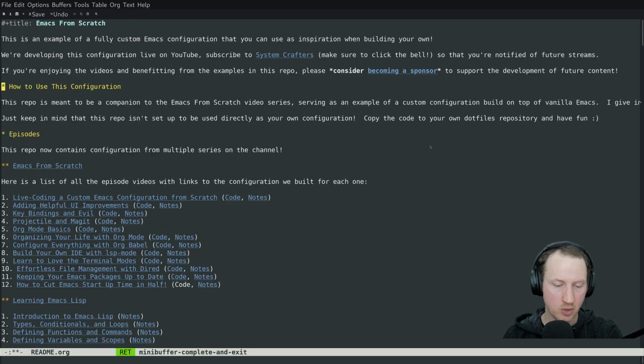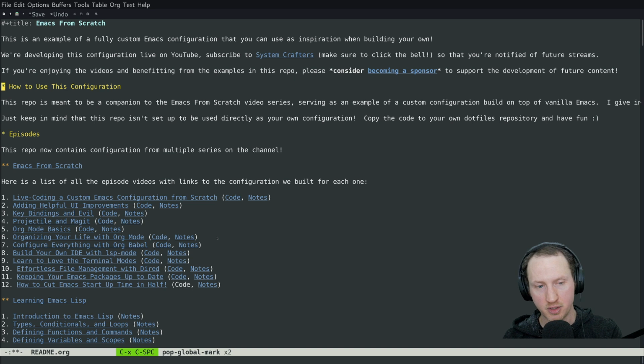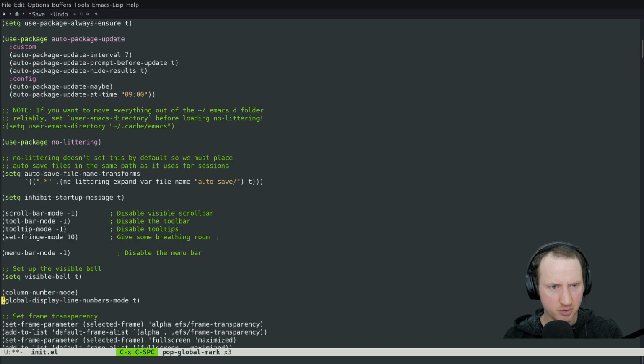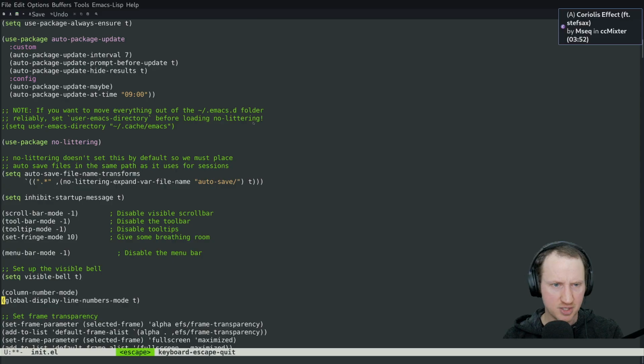And here's what we're going to do. I'm going to press Control X, Control Space. It's going to jump back to that previous location we were just inside of the init.el file. And then Control X, Control Space, it will jump to how to use this configuration, which is interesting because it should have been in the previous file, but let's check that out. Control X, Control Space, jumps back to the previous file. So it seems to be going back between the two of those, which is not what I would expect at the moment. But let's try this one more time.